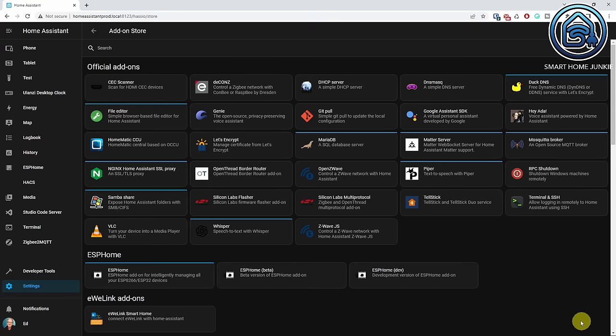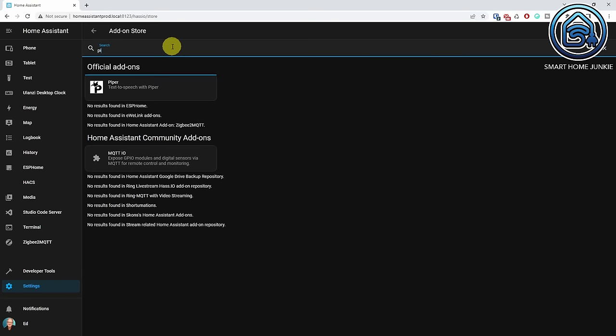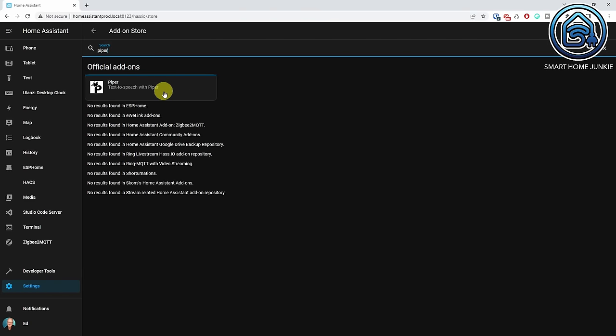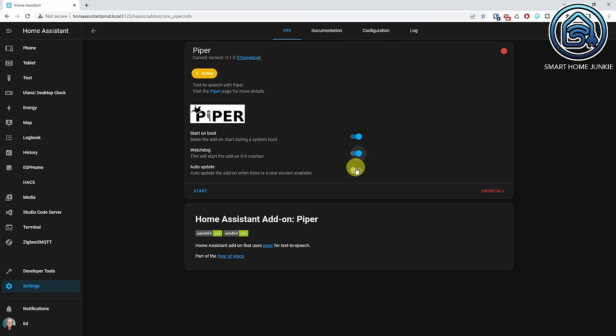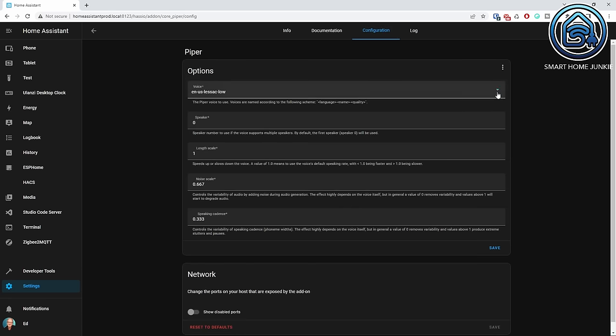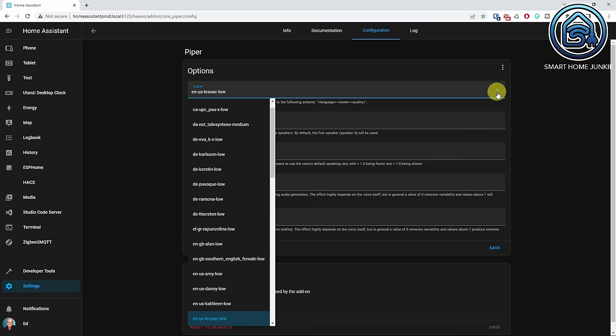Now we are going to install Piper, which is the text-to-speech add-on. Go back to the add-on store, search for Piper. Click Piper, click Install. You can again toggle Watchdog and auto-update to on. When we go to the configuration, you can select the voice that you want Piper to use. I am going to choose Ryan Medium.